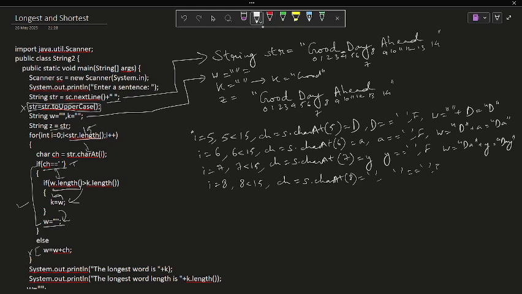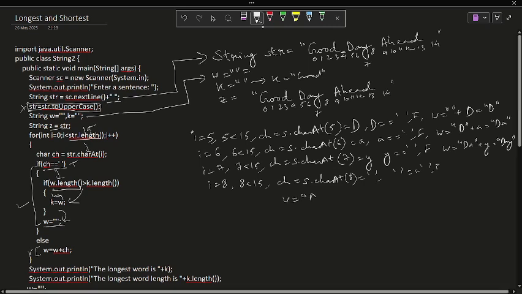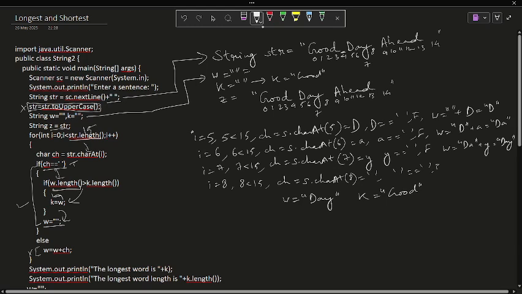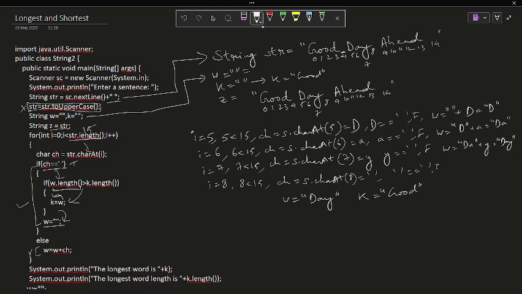So now w has day. W has what? Day. And do remember k has what? Good. Okay. Now do remember in the previous extraction we have stored the longest word was good. Right now the current extracted word is day. Now it will again start checking from this part.